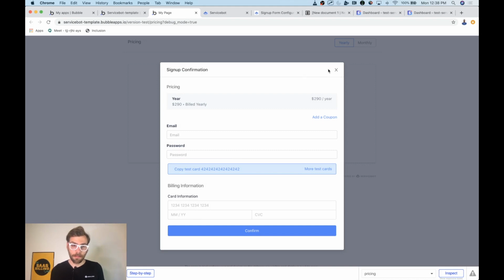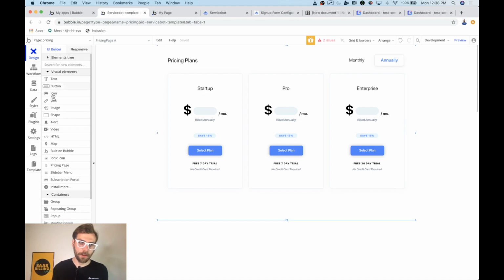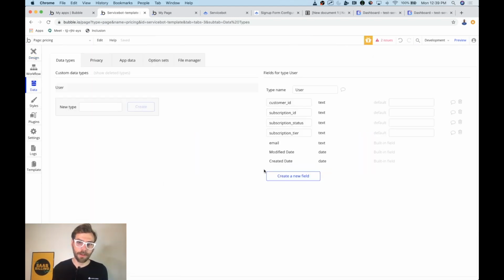The next step is actually connecting this embed to Bubble. Right now when you click confirm, it's just going to create the subscription and not do any onboarding. But we want to actually onboard the user. So the first thing you're going to want to do is go into your data and create these Stripe fields. That's going to be like the customer ID, subscription status, and the subscription tier. That way we can set those fields as part of the workflow.